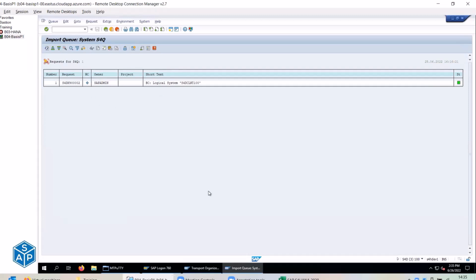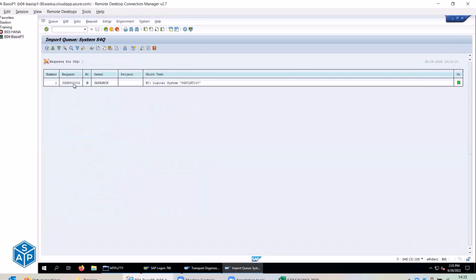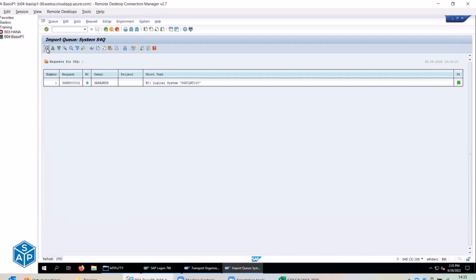Right now we have only one released TR, the 002, the first TR, which is the only one visible over here. The other two are not visible in this list because they have not been released yet. Even if you click on refresh, they will not be visible.